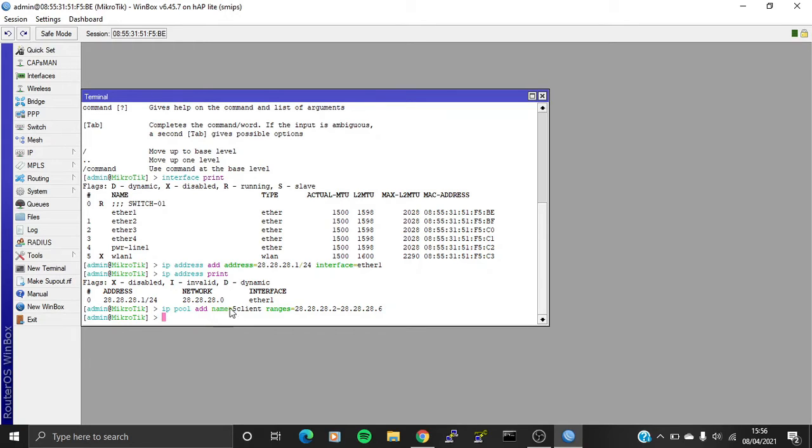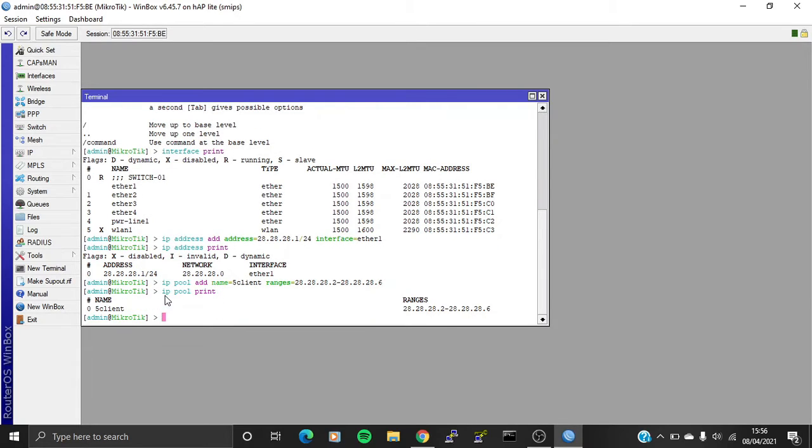Here we can't use 28.1 because that IP is already used as the router's IP address. Next, check using the command IP pool print and press enter. We can see the IP pool configuration was successfully created with the name 5client. Next, add the IP pool to the DHCP server. The purpose is so the router knows how many IP addresses it will give to clients connected with the DHCP server. Type IP and then DHCP server, and then add name.